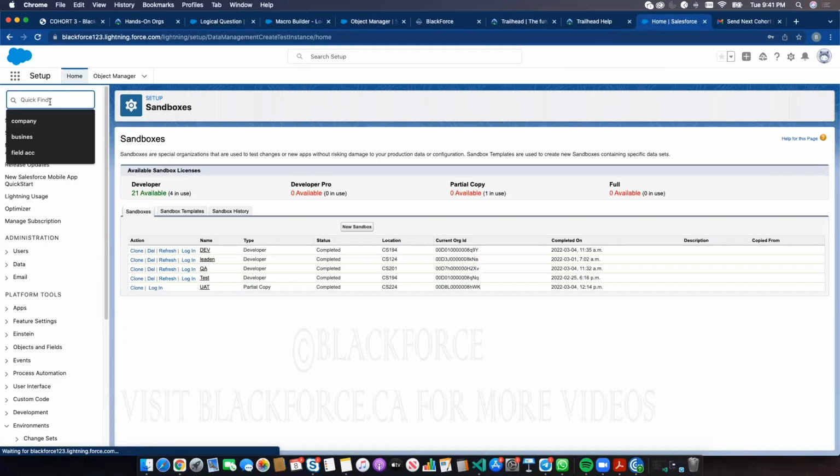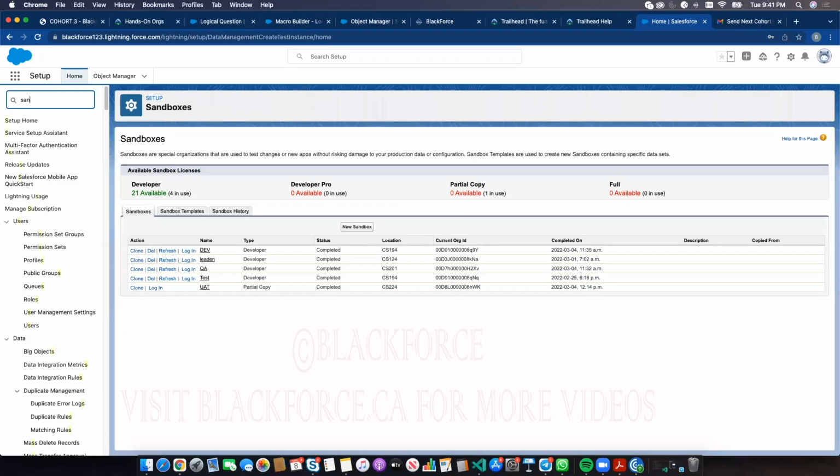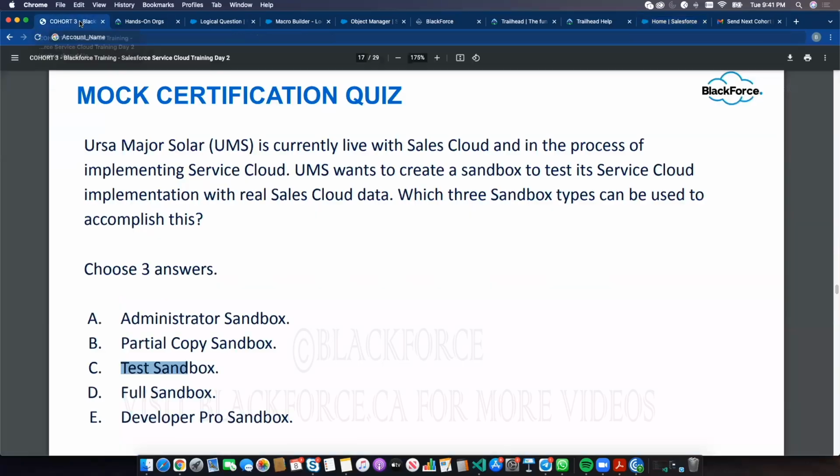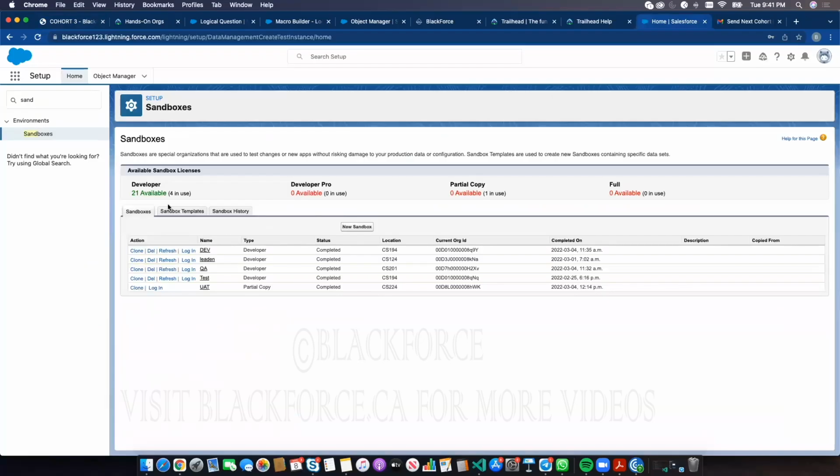You go to sandboxes. Okay, you don't even need to go further. This is Sandbox 6. And you see, we have Developer, Developer Pro, Partial Copy, and Full Sandbox. So if you go to the options, we have Full Sandbox, Developer Pro Sandbox, and Partial Copy.